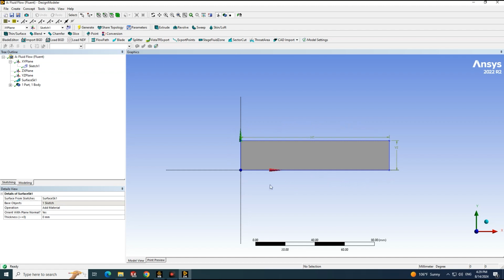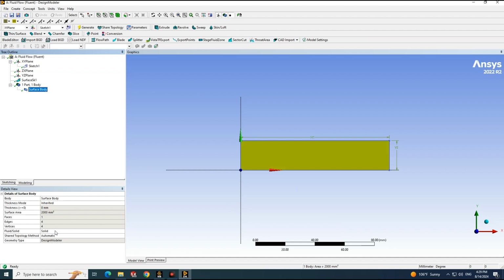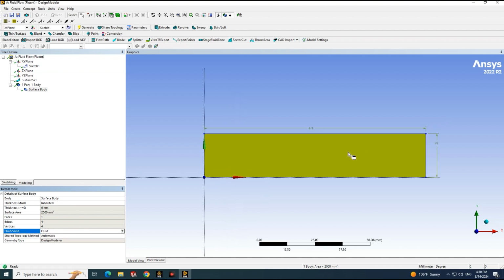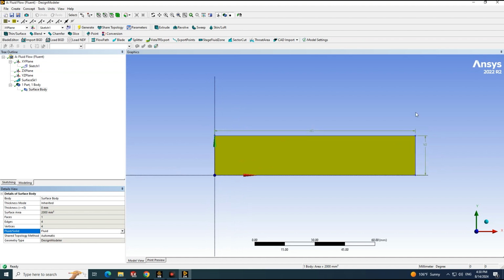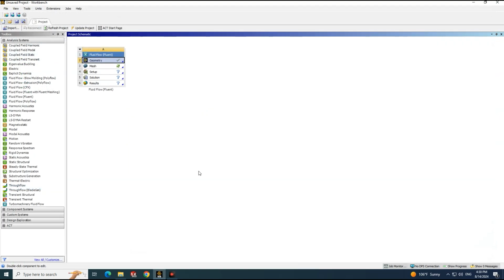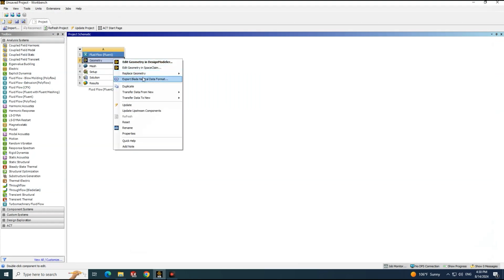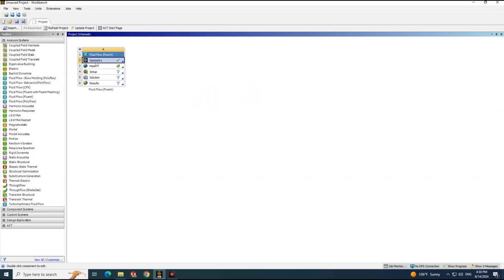The next step is clicking on this plus, and clicking on Surface Body to change our type to fluid. As you can see right now, this is a fluid part. The software recognizes this part as a fluid, and right here we close the modeler, and the next part I will update this one and we'll go to mesh.